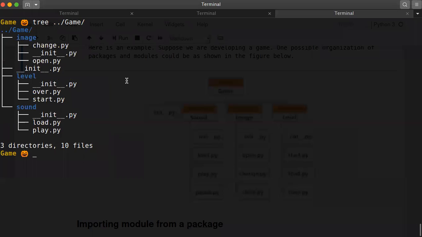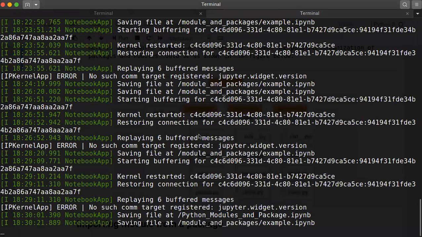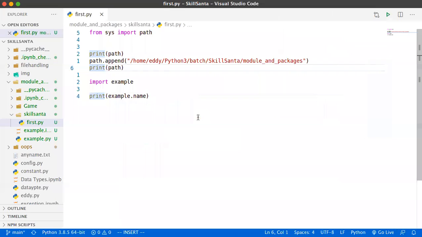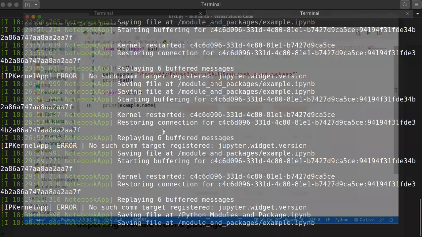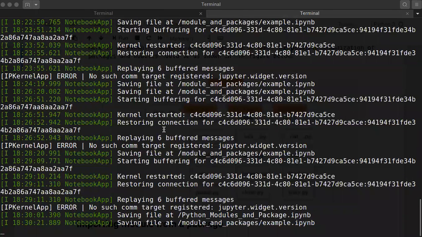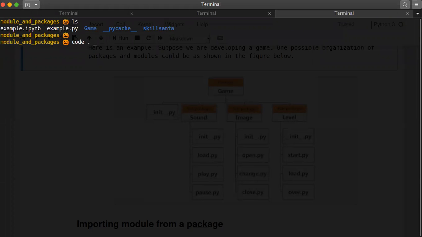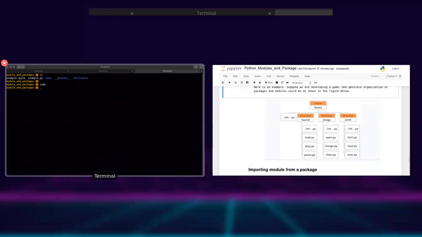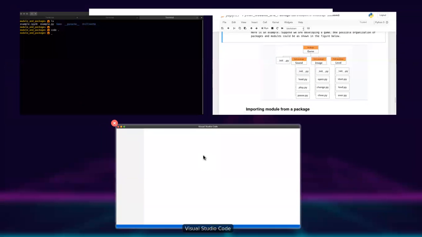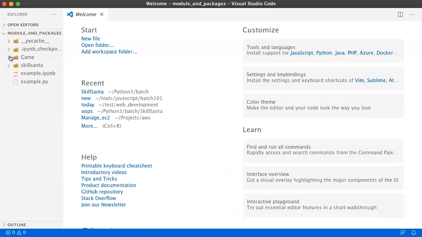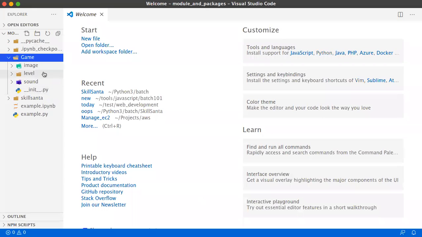Now let's try to understand. Let me open this thing in Visual Studio. Let me open only the modules, otherwise it will get mashed up. So let's create modules. Let's open this thing inside the code. That's how it works. Let's take a while. Visual Studio Code has been launched and now it looks like this. Game, three directories. Inside the directories, you will be able to find all these things.